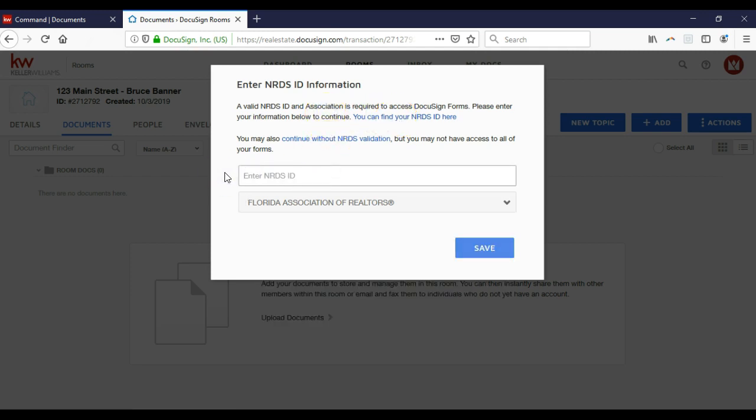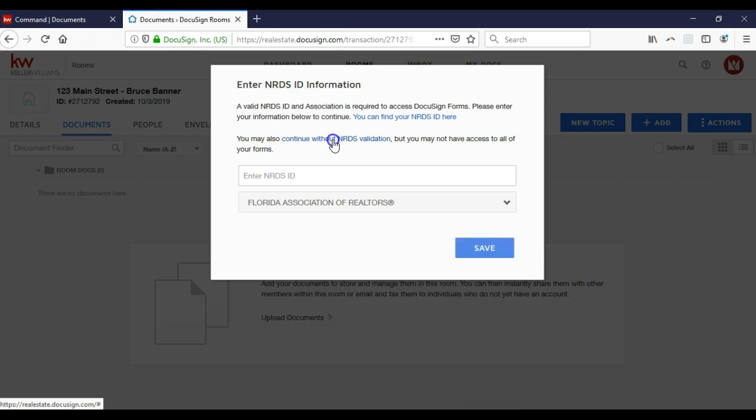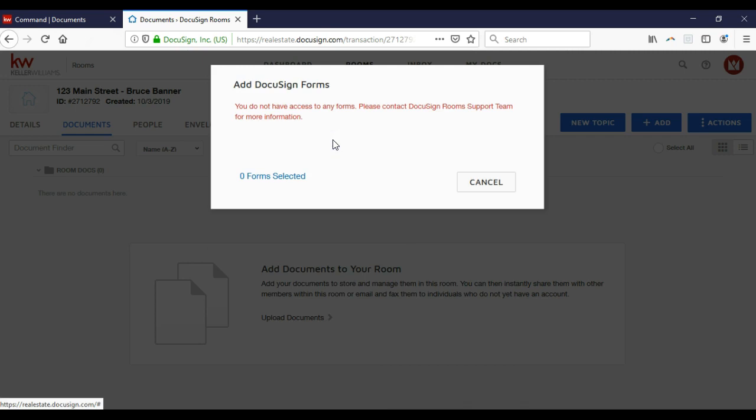Now if your association is not on here, there is a link that says continue without NRDS validation. Then it says, but you might not have access to all your forms. In this case, you'll actually just be working off of the forms that DocuSign has uploaded and made interactive with the office. So I said continue without the NRDS association, and then it says right on here, you do not have access to any forms. Please contact DocuSign Room Support for more information. This basically just means that the forms aren't currently available quite yet for your office to utilize. Once DocuSign and the Market Center have the forms officially on here, then you can utilize them right away.